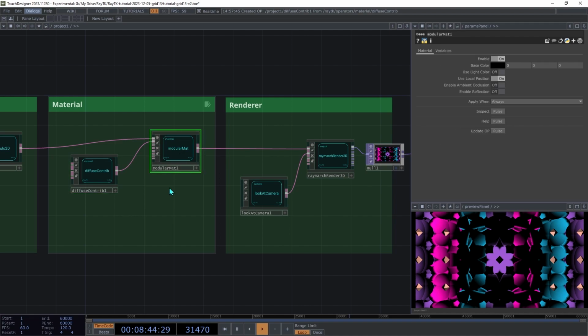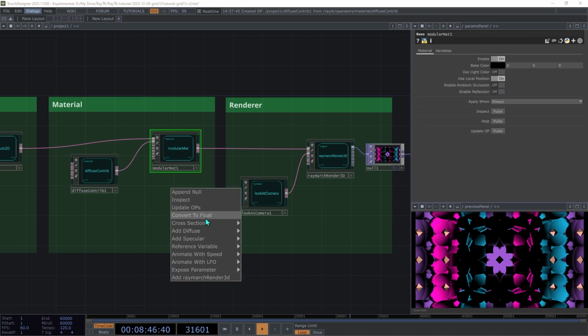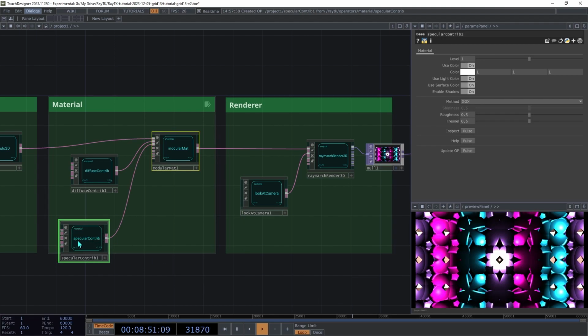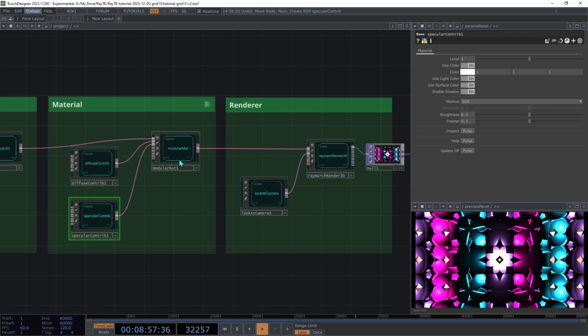Then select the modular mat again, open the editor tools with Alt-Shift-R, and then under Add Specular, I'm going to go with GGX. And this is a pretty common combination that I tend to use for most things. But feel free to try out some of the other modes if you want. Just note that there may be some bugs in Phong and some of the other ones like that.